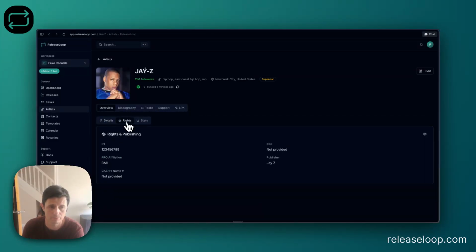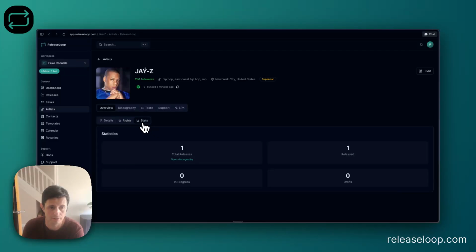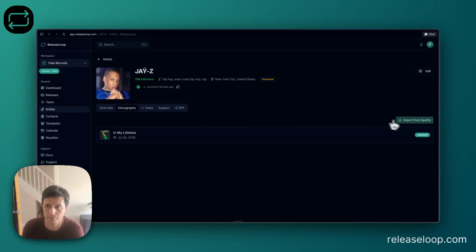Under overview, we can start to see the rights. And then we've got stats. Total discovery is 1 because we've only imported one release. If we were to import another release, it would be 2, and so on.